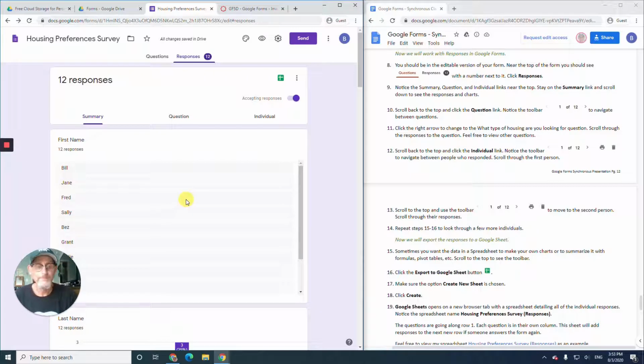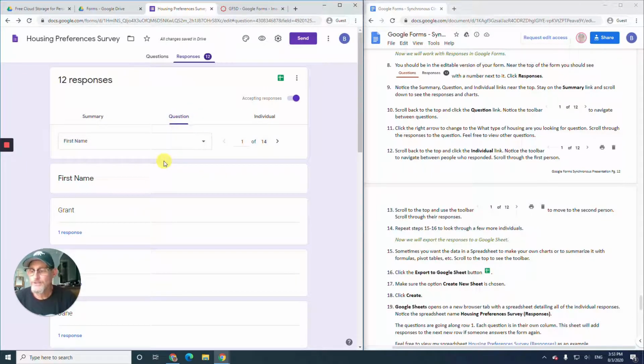Okay. So now I'm going to go back up to step 10. It says scroll back to the top and click the question link. So not up here, not questions, but question here. Very important. Now you can look at, we're on the first name question. These are the various responses. Notice here, here's the number of first names.